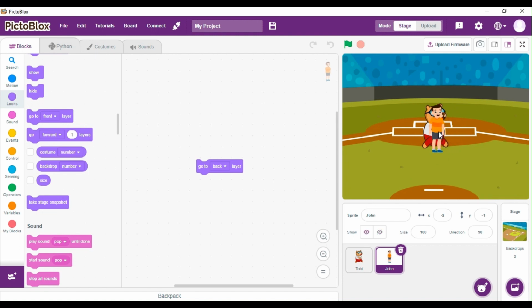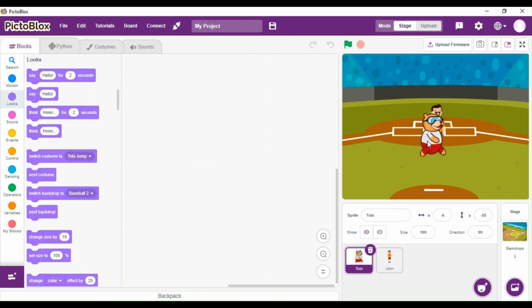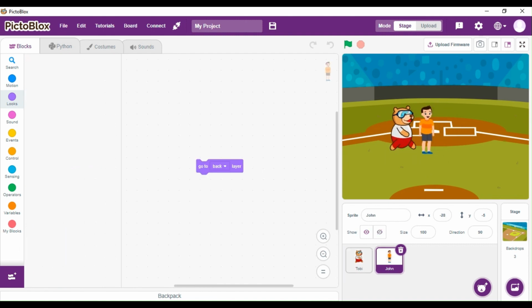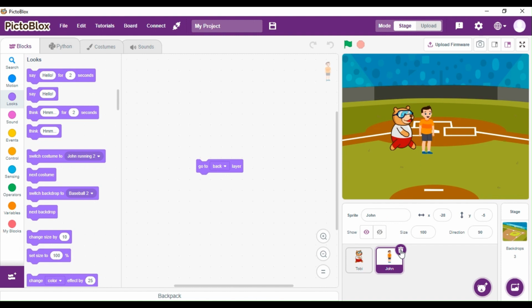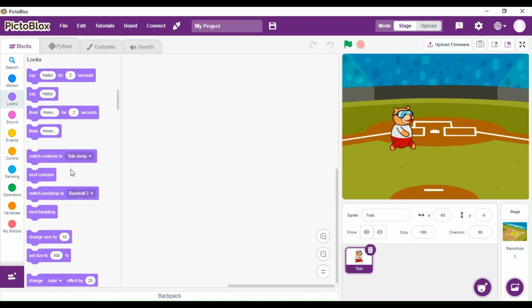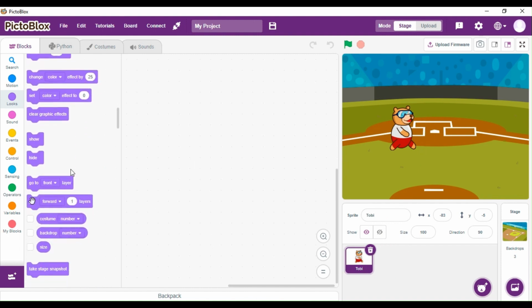Now if we put them together, he will be in the back. But then whenever you drag a character, he becomes the first layer. Now let's discard him. Now let's move on to go forward one layer. Same as go to front layer, but maybe you want to have multiple.